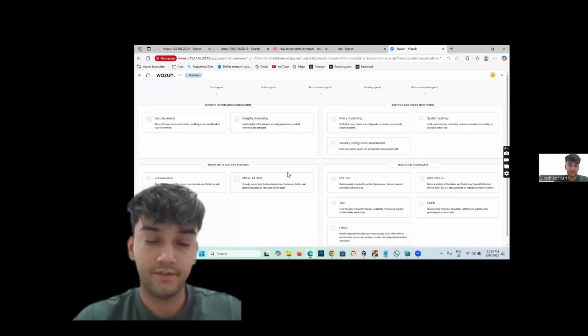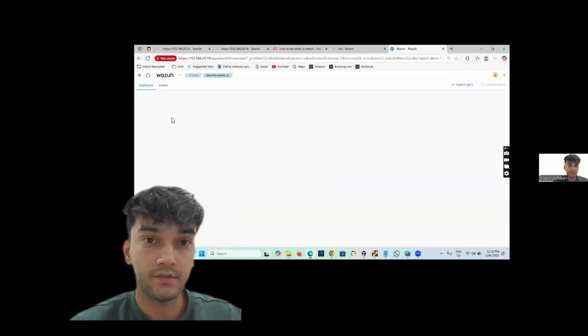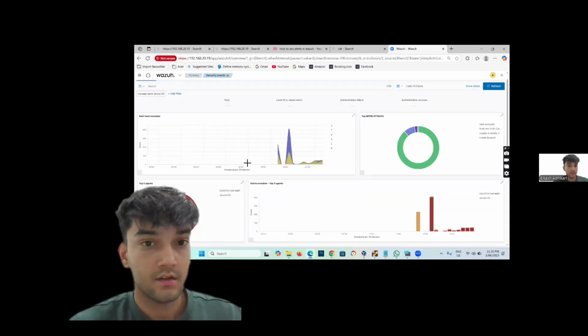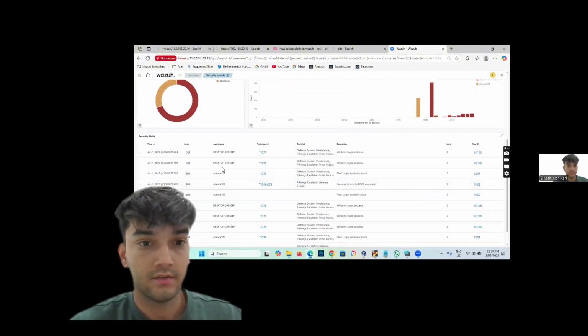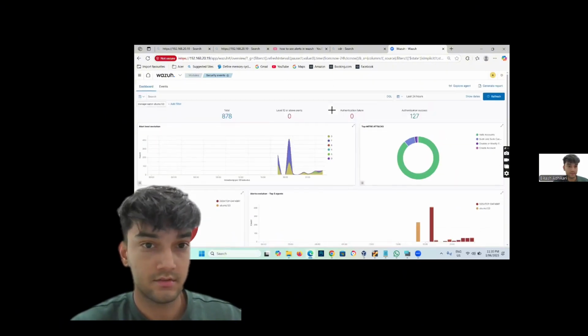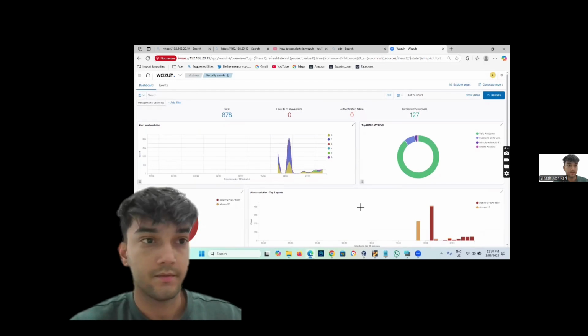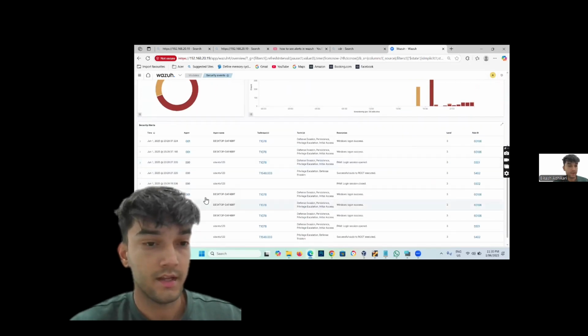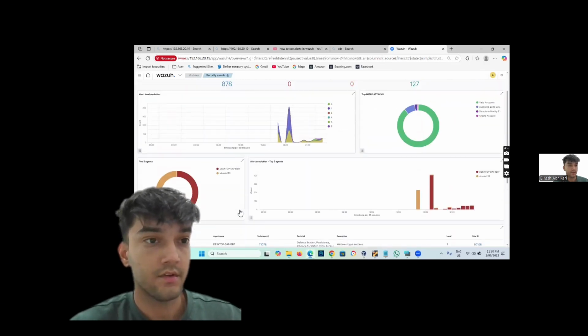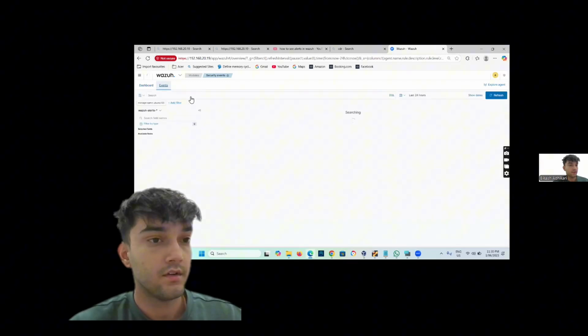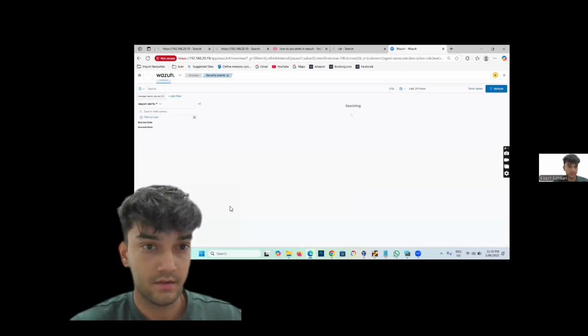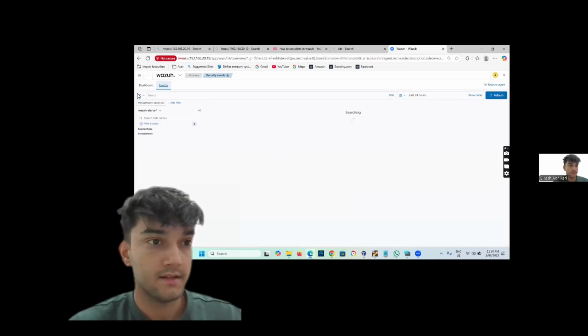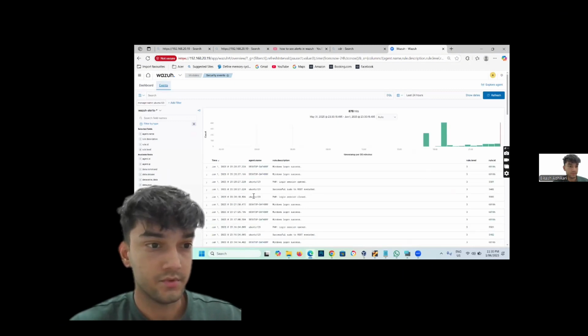You can see different alerts coming from the Windows 10. Here we can see the different alerts coming from the Windows 10, with the name as Desktop. Everything is here. The manager name here is Ubuntu.